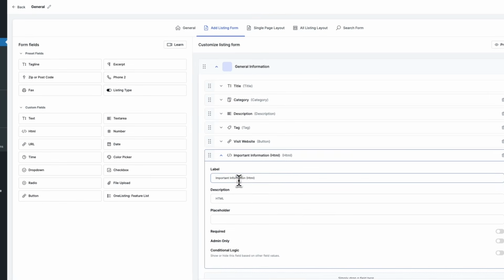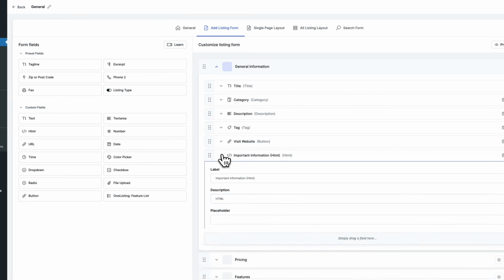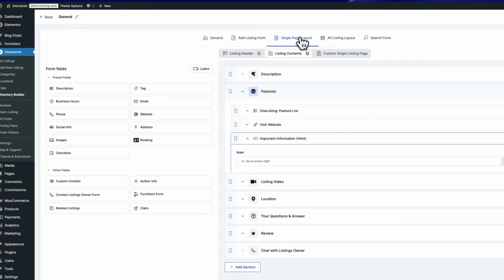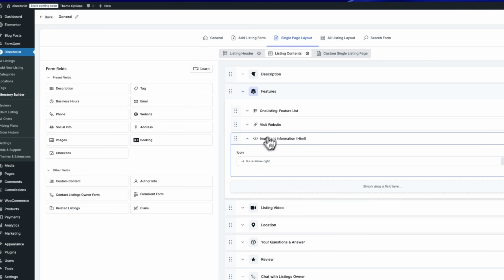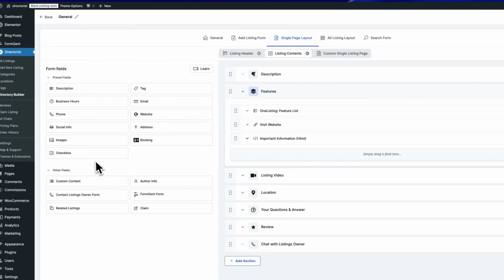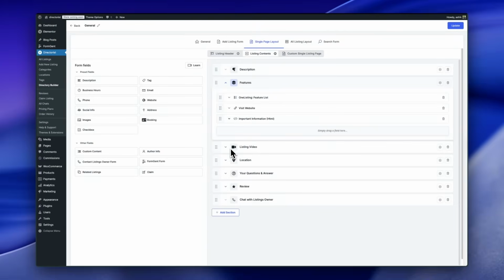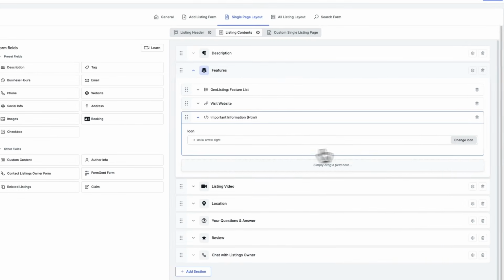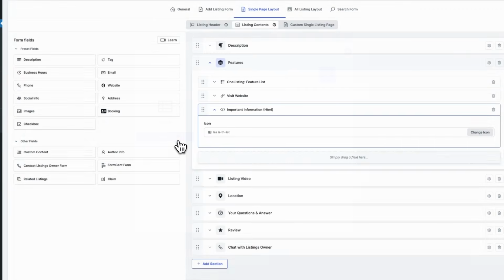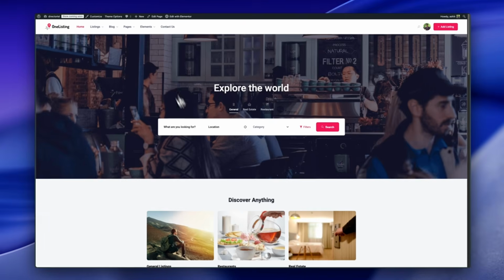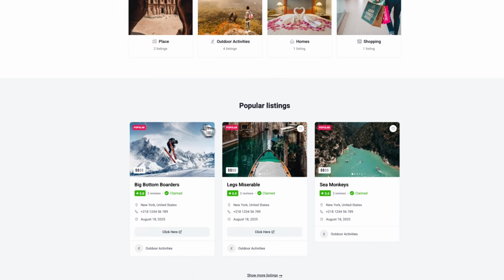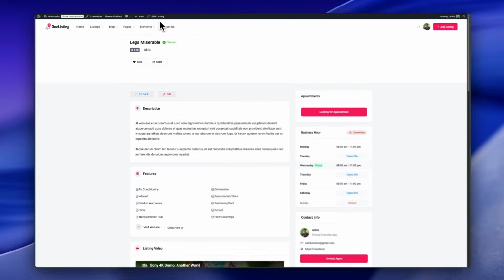Inside the field setting, you can add a label and description, so you can guide your listing owners on exactly what kind of code to paste. Now go to single page layout, listing contents, and place the HTML field wherever you want. Once added, you can also assign an icon to improve visual clarity. And whatever HTML your users add, it renders directly on the page.